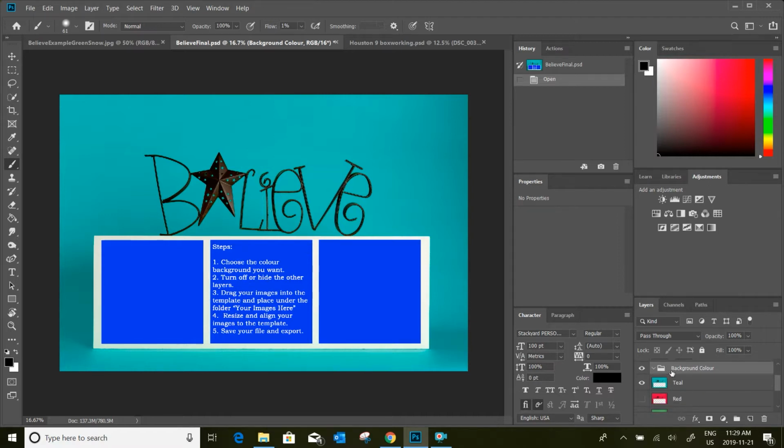So the next one here is under the folder background color. You've got three different colors. You simply turn each one on or off. So we can go with the green. And then finally down here, it says your images under here, as well as the last layer is the background layer. So it says your images above here.